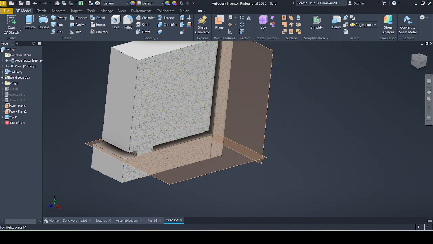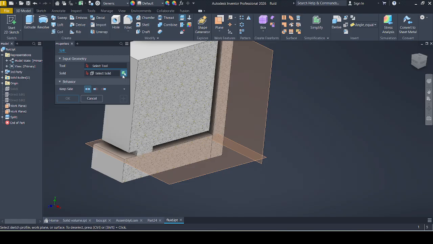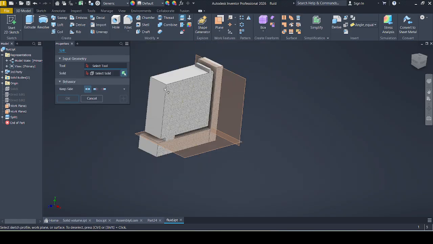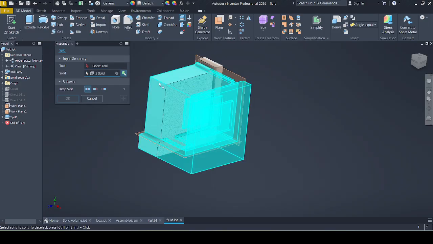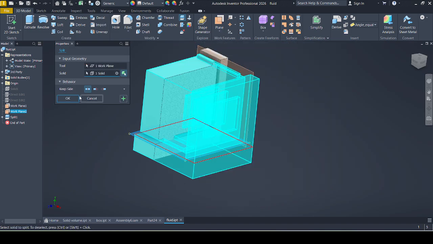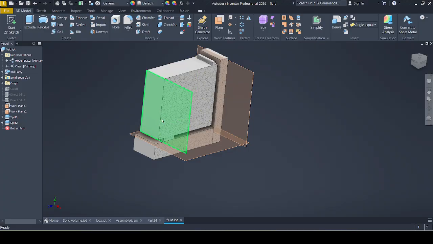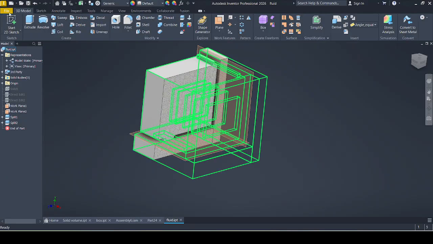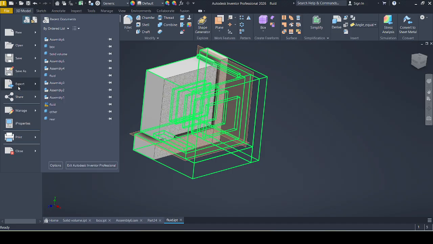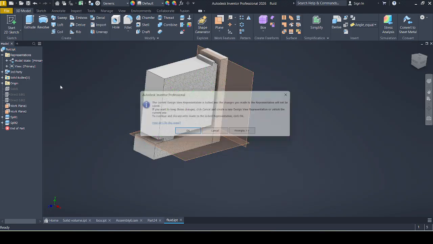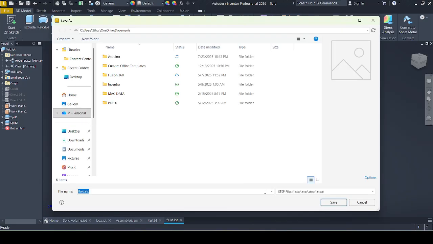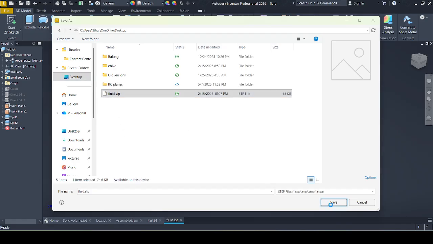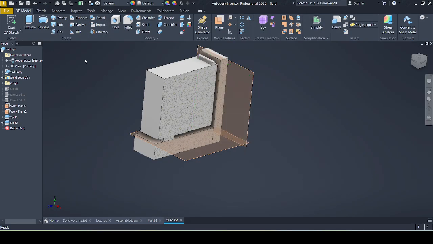Same thing for the other side. Split, select the solid, and select the tool, use the other plane. So you end up with a bunch of solids. Now I save it again and export it again as a STEP file. I just overwrite the STEP file that I had, and I open it again.